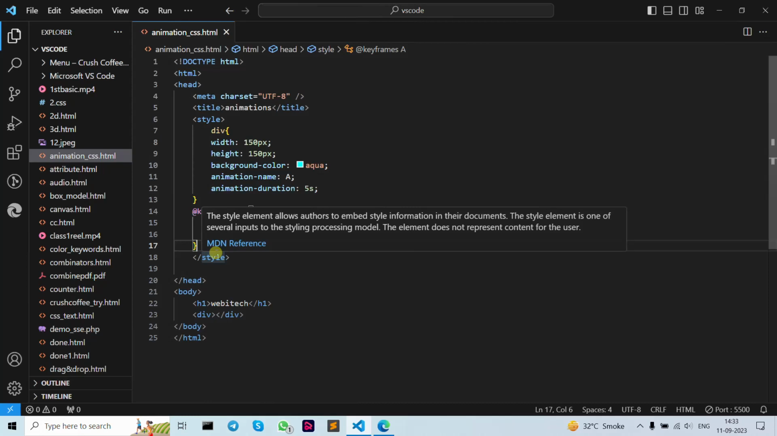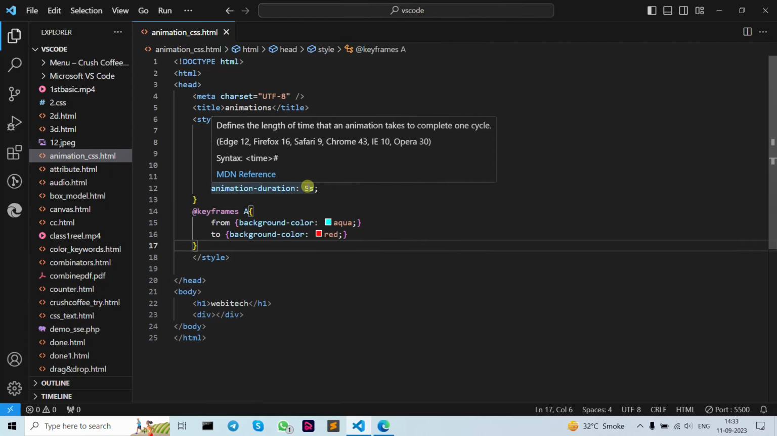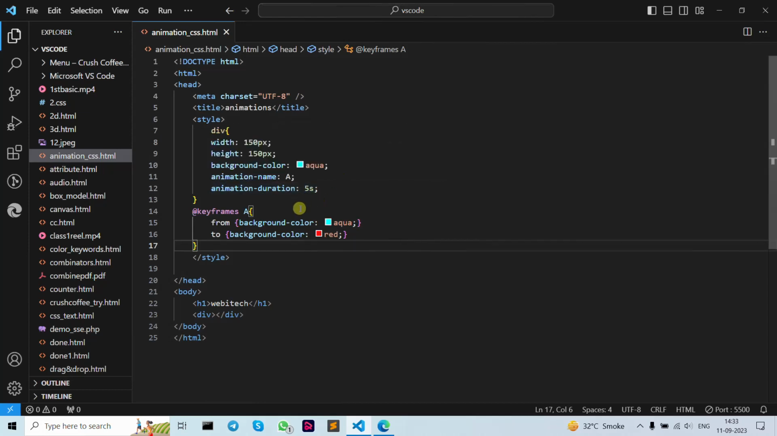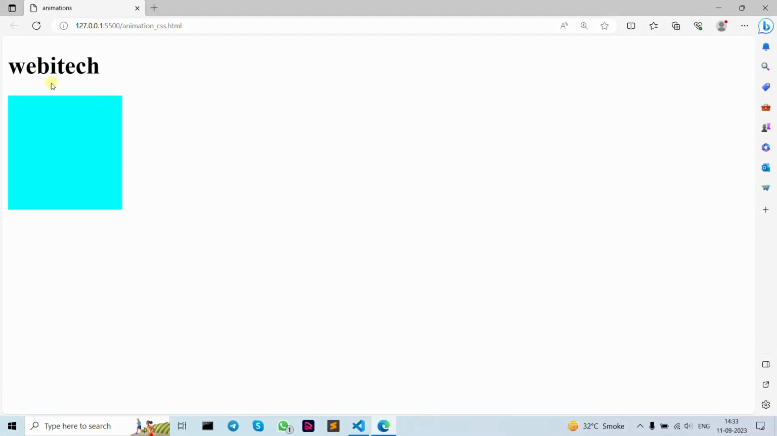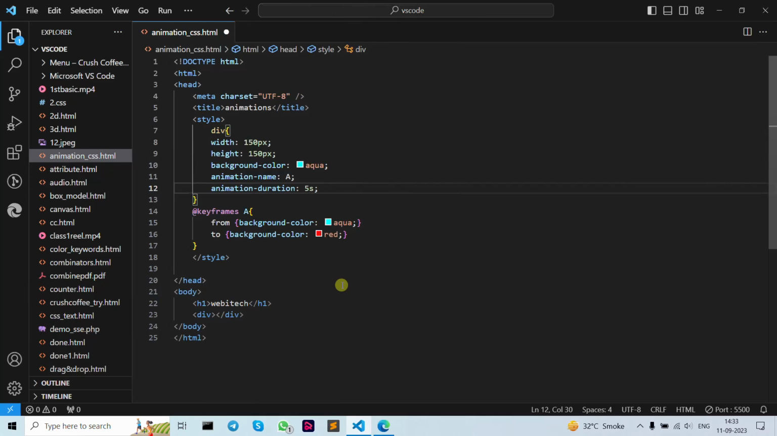So now let's move forward to our animation duration property, which defines how long an animation should take to complete. As you can see, which we give here animation duration. That's why it takes effect. If I give them 2 seconds, then as you can see, it's too fast. So that is how it works, guys. Then let's move forward to our next example.